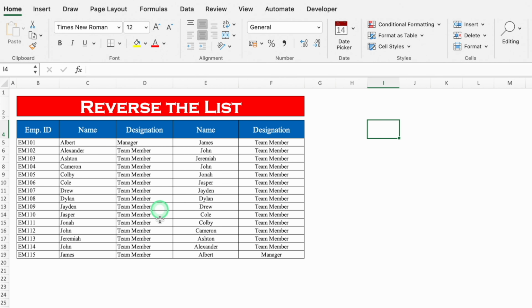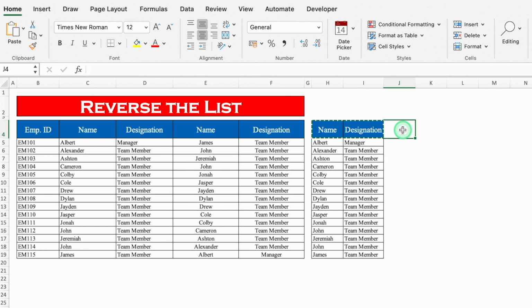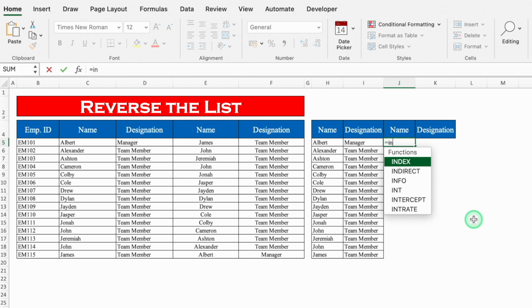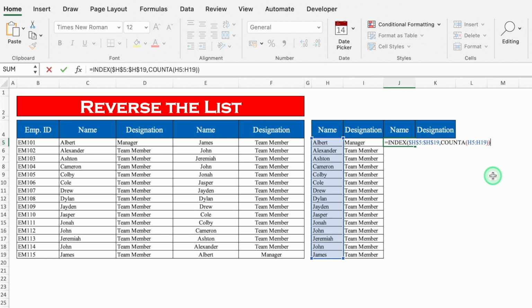Over here we have got a list and we want to reverse the list. We want to reverse the names and designation. Let's take this over here. We'll copy the heads and we'll paste over here. The formula will be equal to INDEX, bracket open, array. This is our array. We'll press function F4 and we'll lock the cells, comma, COUNTA, bracket open. We'll select our range once again. We'll close the bracket till it doesn't get black and we'll hit enter.